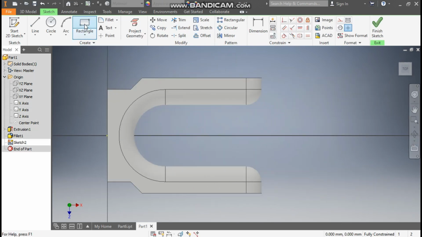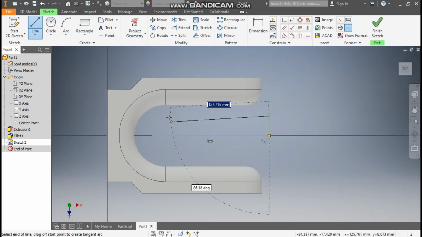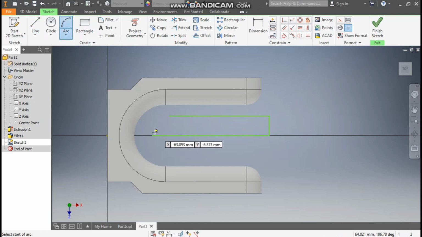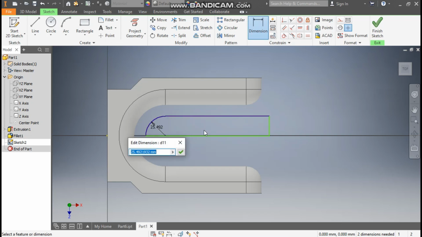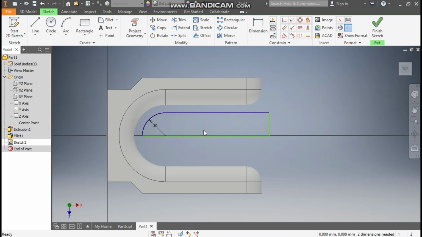Now here take the line command and make one line here, one here, and one line here. Now escape, go to arc command and make a joining profile here. Okay. Now here go to concentric and here select this and select this. So the center will lie at this center, which was 75 mm from this side. Okay. Now here go to dimension, define this radius as 30 mm and escape.